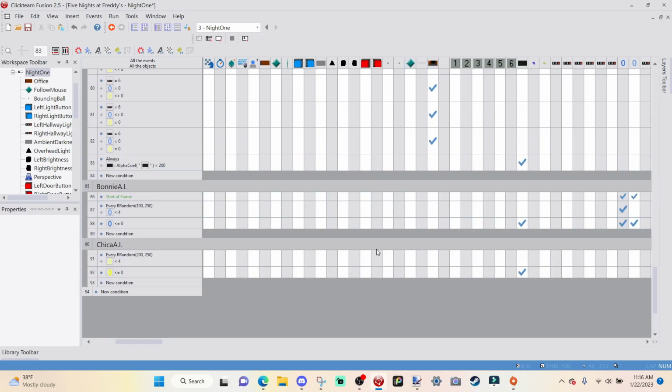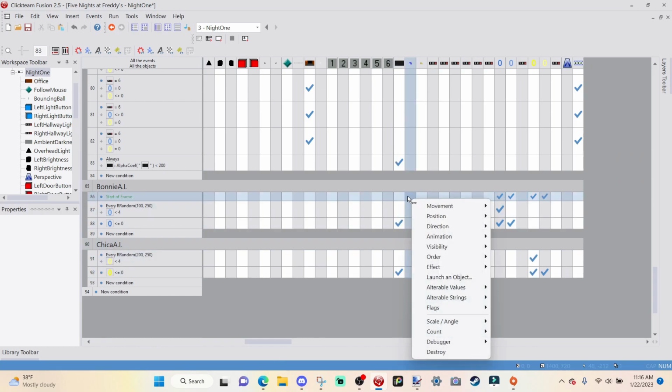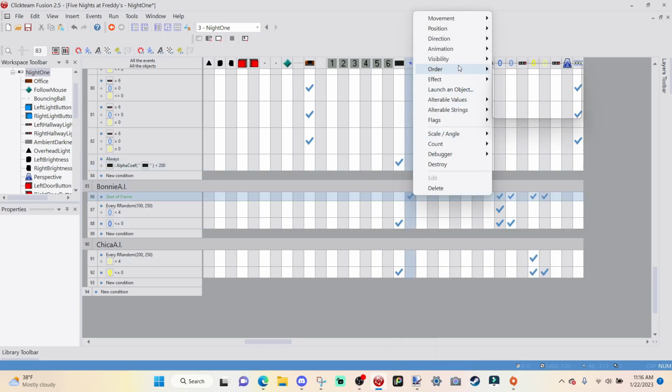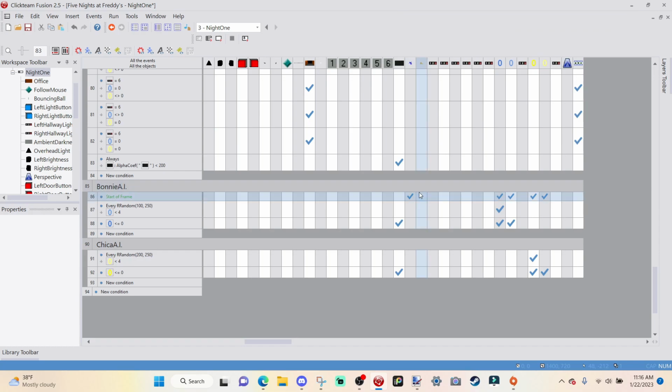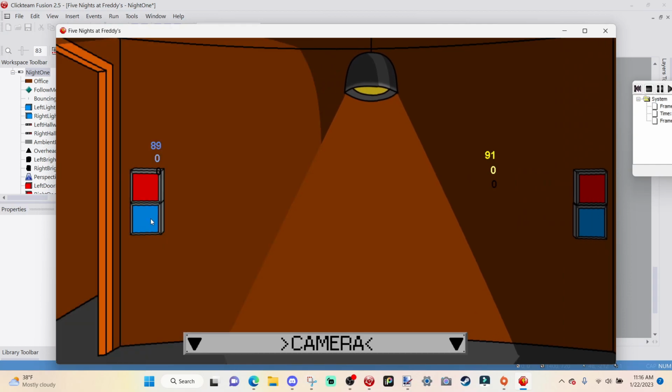So we're gonna go all the way back down to where it says Bonnie AI, and underneath Bonnie jump scare, we're gonna right click, animation, stop, right click again, visibility, invisible, and we're gonna just drag this check mark over to Chica because it's just gonna do the same thing. So when we load up the night, there we go, no jump scare.